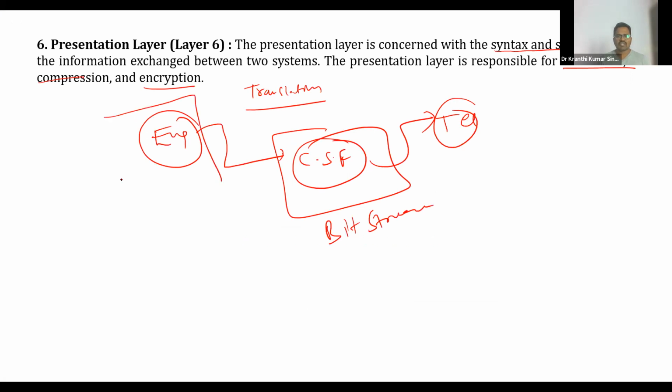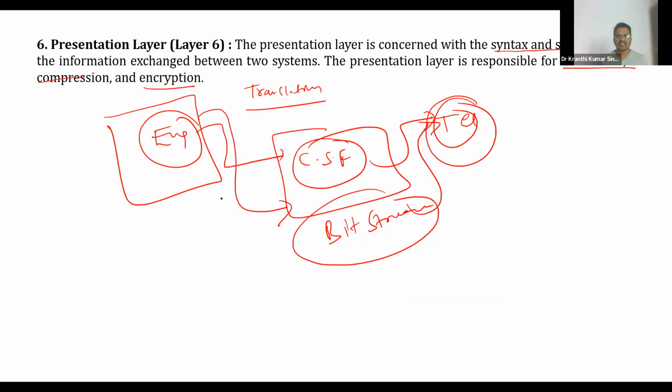Before transmission of data, this entire high-level page is converted into a bit stream. Again, the bit stream is converted into Telugu format, right? This is called translation. What is compression? When you want to send a particular photo of size 10 MB via WhatsApp, is this photo size exactly 10 MB or less than 10 MB after sharing with WhatsApp?